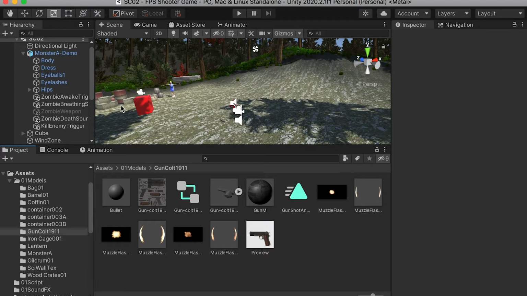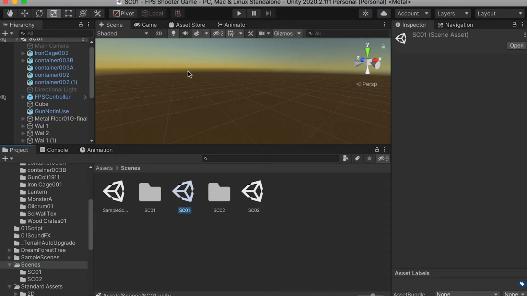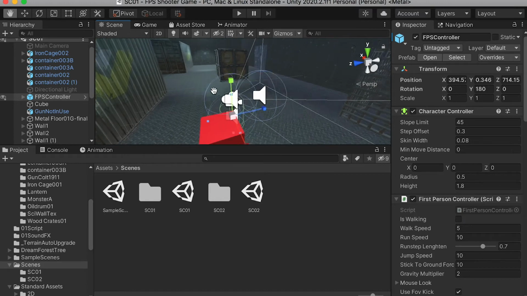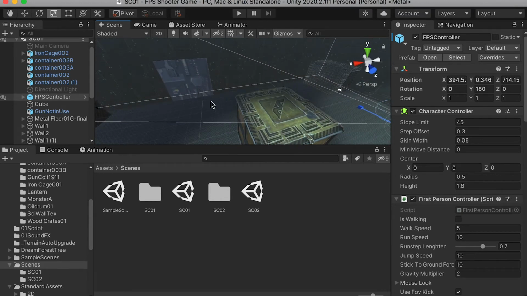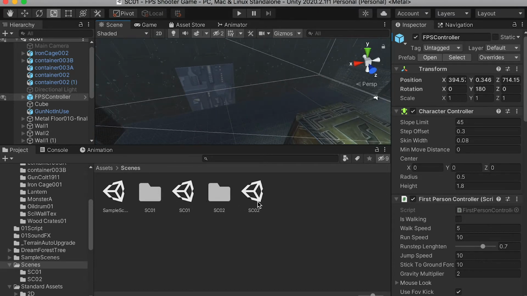Alright, now I'll talk about scene management and teleport. So we're going to go to the scene folder and double click to open the first scene. Here we go. So once our character picked up the gun and he found the way out, so here's the exit door and we want to load the second scene.